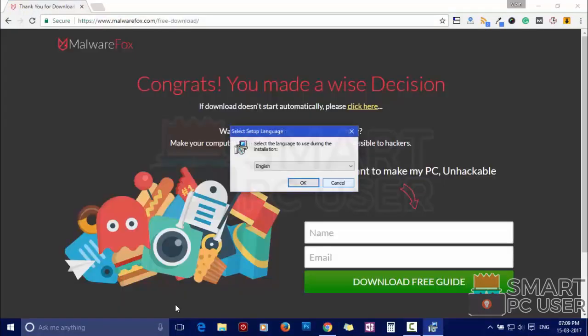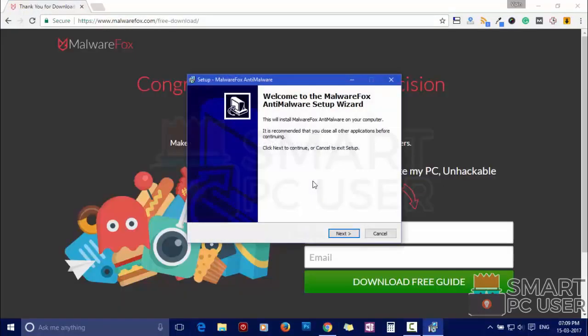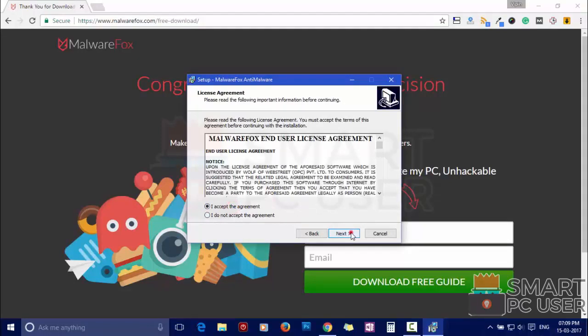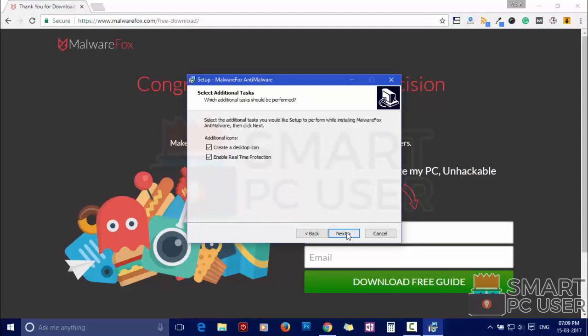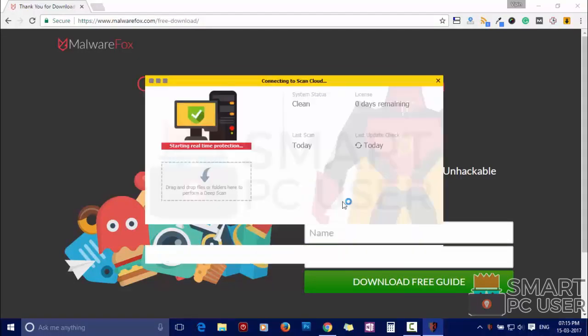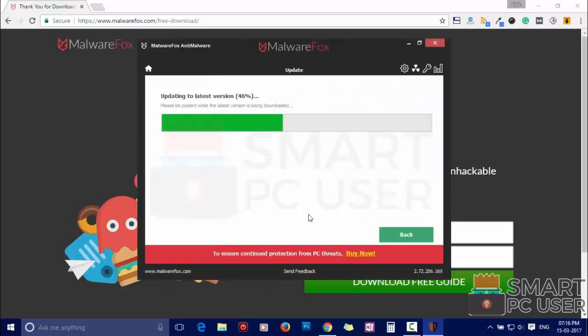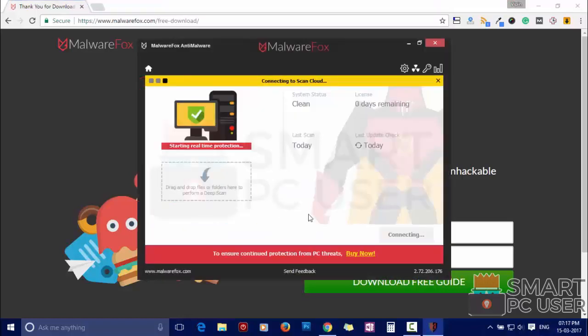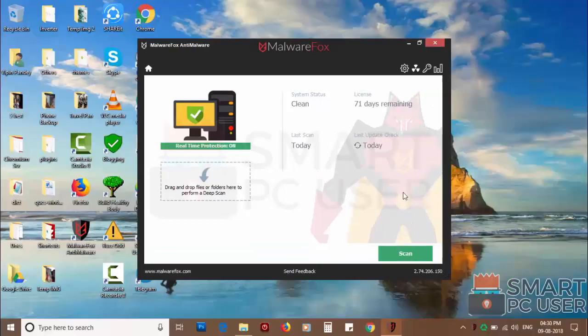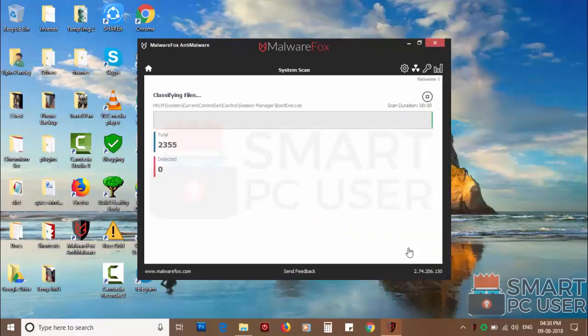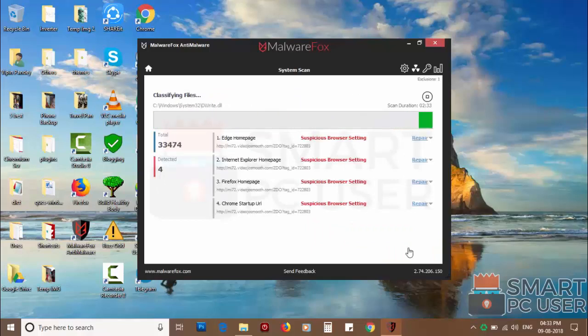Now install it. After the installation, it will update and load recent signatures. Now press the scan button. It will scan your PC for potential threats. Once the scan is completed, click on Next to clean your PC.